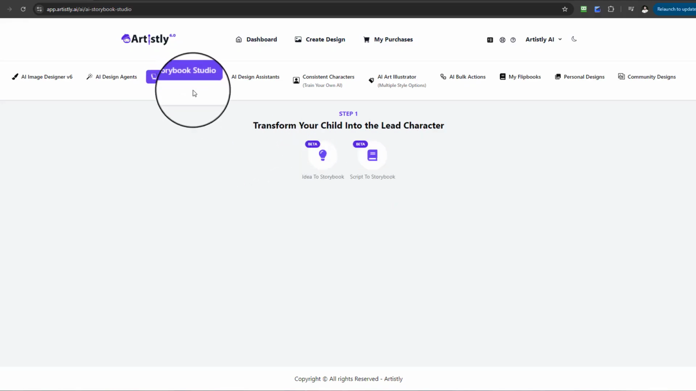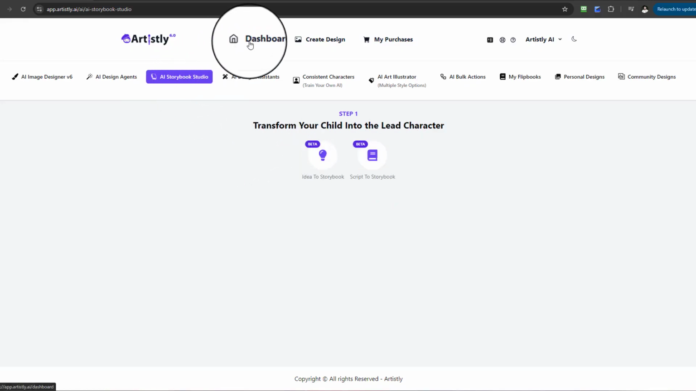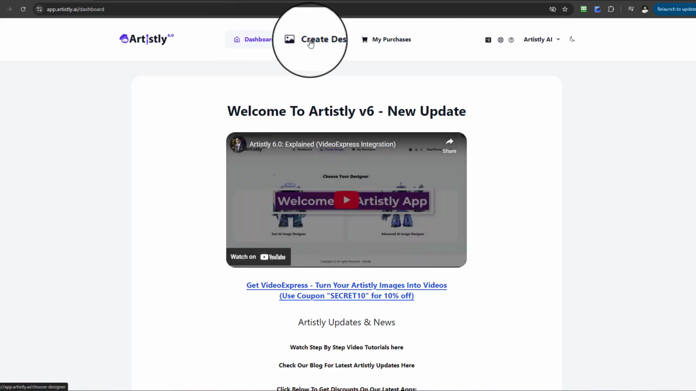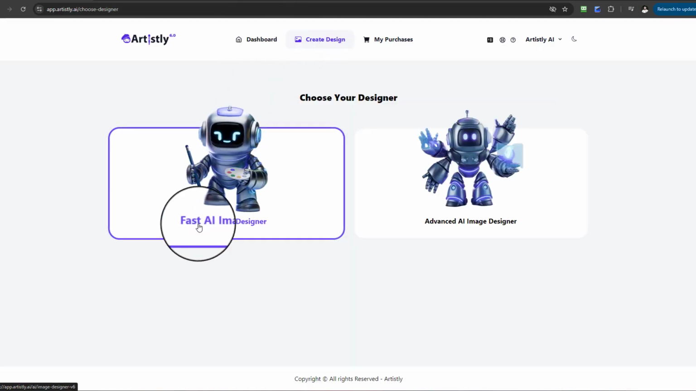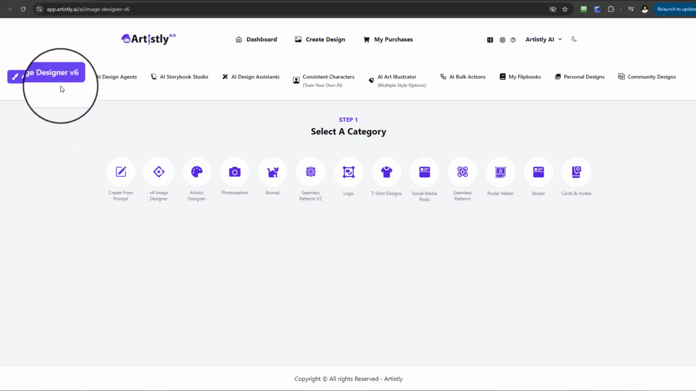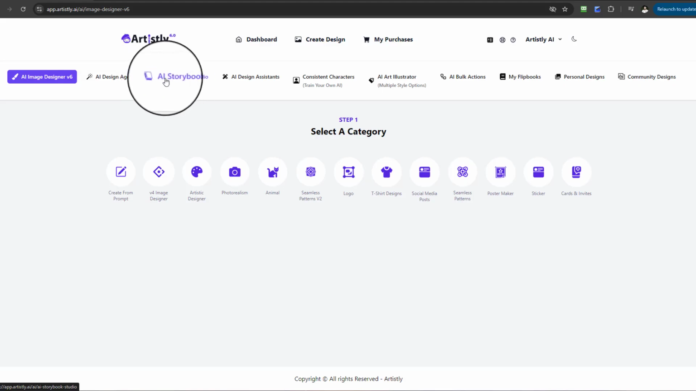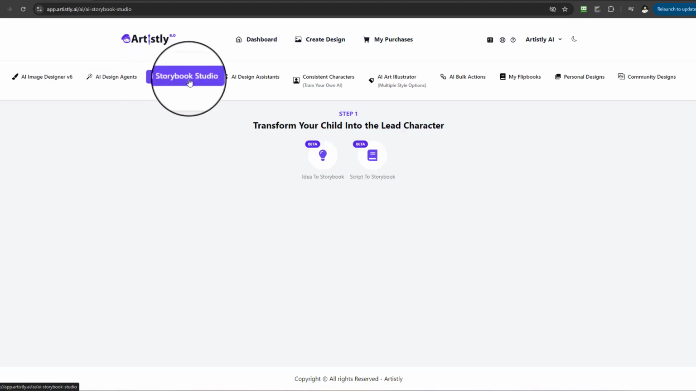In order to locate this feature when you're starting for the first time, select dashboard, select create design, and then select the fast AI image designer. Once you select the fast AI image designer, you will see on the header tab the AI Storybook Studio.